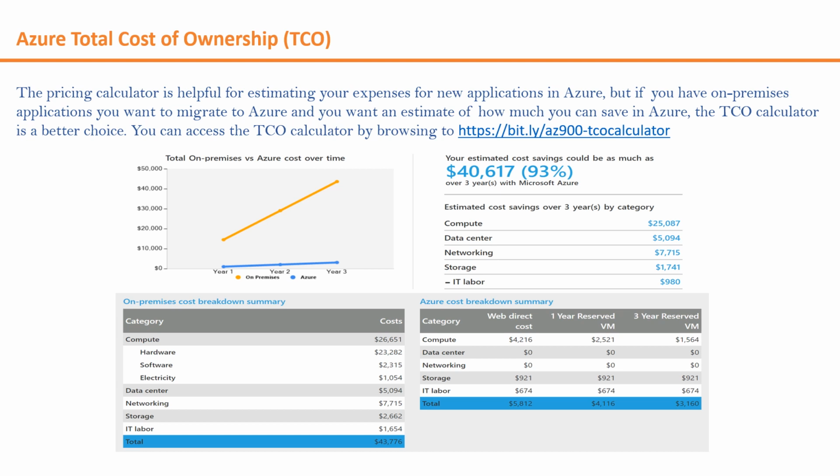Azure Total Cost of Ownership, TCO. The Pricing Calculator is helpful for estimating your expenses for new applications in Azure. But if you have on-premises applications you want to migrate to Azure and you want an estimate of how much you can save in Azure, the TCO calculator is a better choice. You can access the TCO calculator by browsing to this link. When using the TCO calculator, the first step is to add the details about your on-premises servers, databases, storage, and network usage. You can configure all the details about the server, including the OS, whether it is a VM or a physical server, and more.